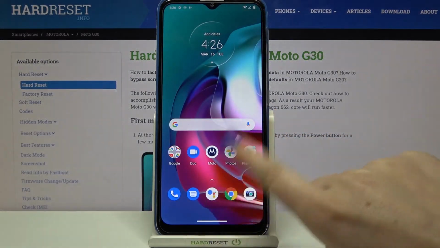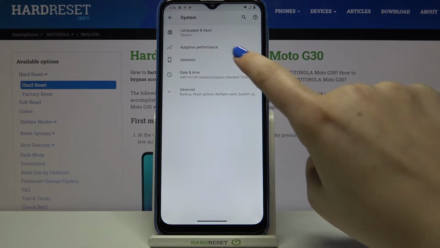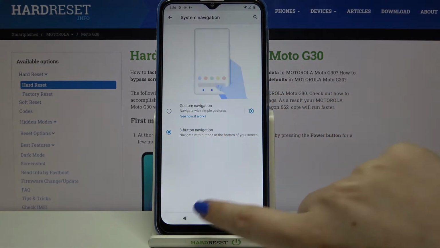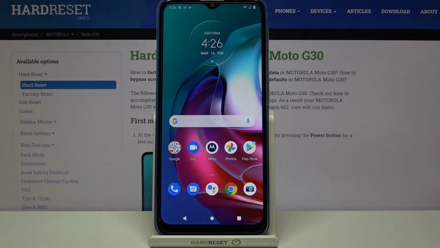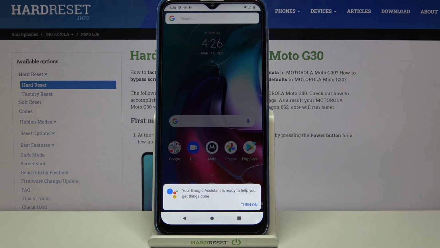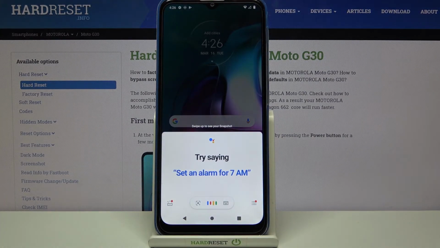Now let me share with you another way to do that, and just let me quickly switch to the 3 button navigation. Okay, let me get back. And if you've got the 3 button navigation just like me right now, all you have to do is simply tap on the home button and hold it. And as you can see here, we've got the same info as we had in the previous way, so right now we can just tap on turn on. Let me do it. And as you can see, the Google Assistant is ready to help you.